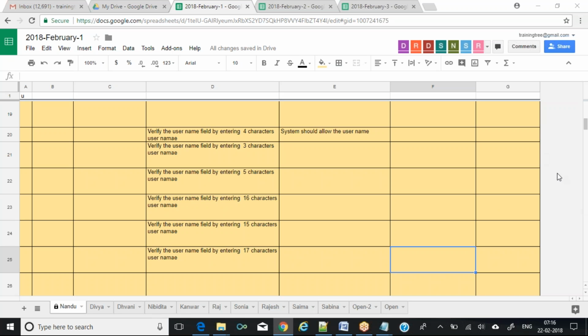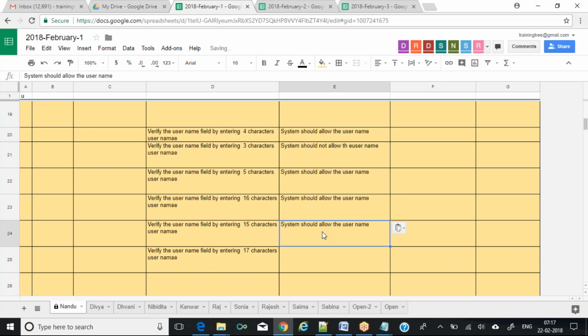Yes. Okay, so here I'm just updating my test cases. Almost done. System should allow the username, and only in two scenarios system should not allow the username. I'm just going to put that information here. With 5 characters it should allow, with 16 characters it should allow, and with 15 characters also it should allow. Only with 17 characters it should not. So system should not allow the username. That's all. This is how you should write the test cases whenever you have two boundaries.